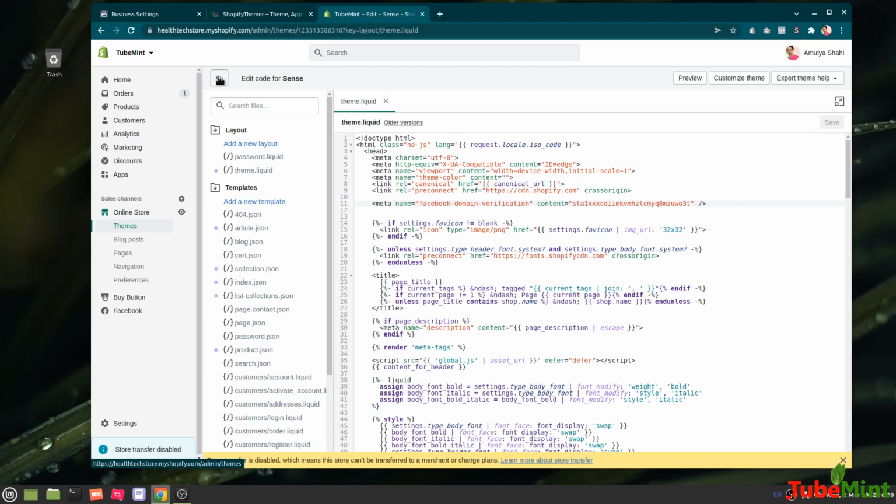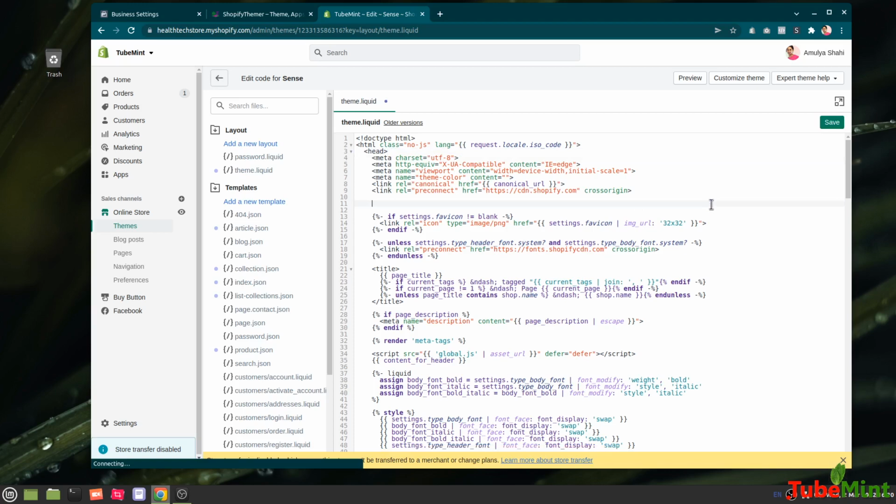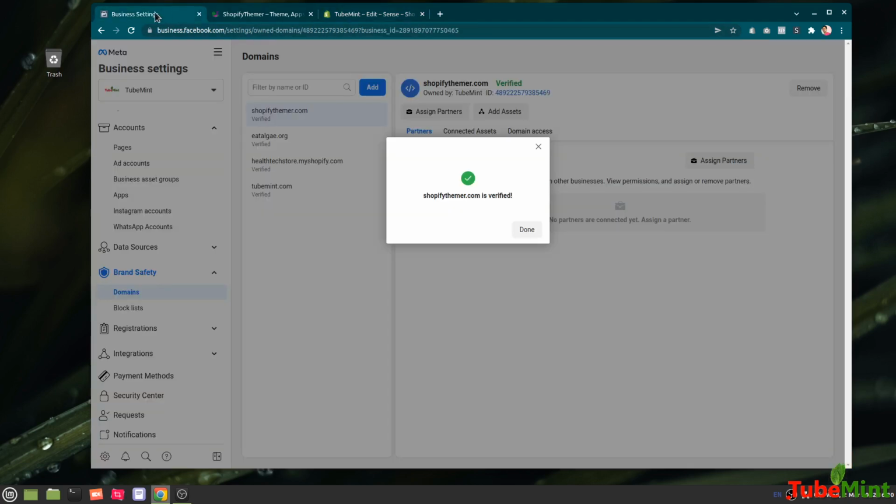But this is just for demonstration for Shopify users. So simply log into your Shopify admin, go to themes, actions, edit code, and click on theme.liquid and add it just after this head section. I'm going to remove this one. Once you have added it here, you go back to your Facebook business settings page, and click on verify domain, and you should be getting something like this.